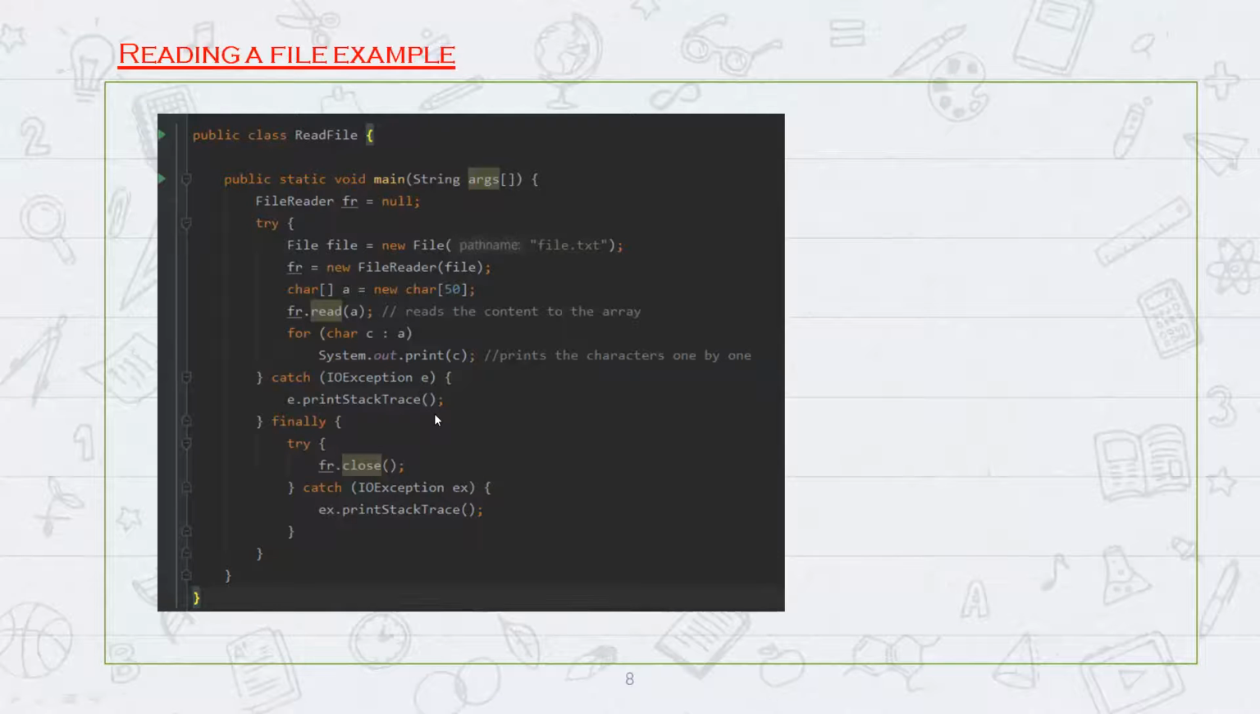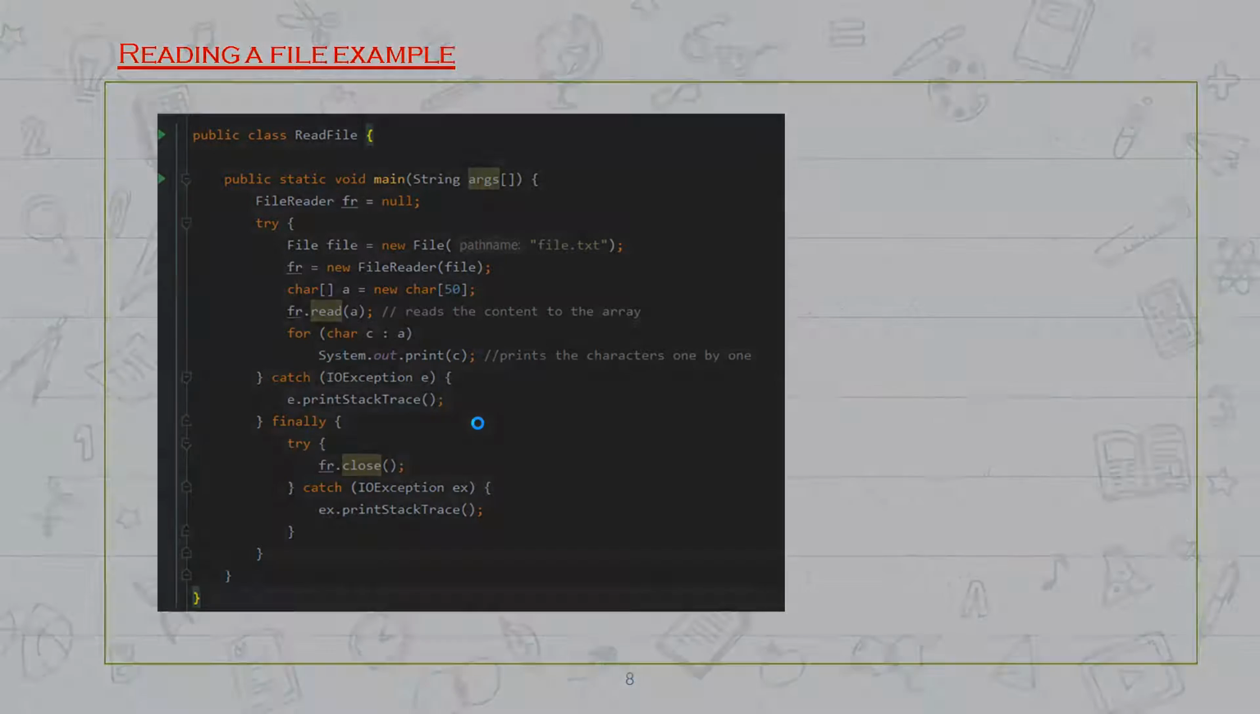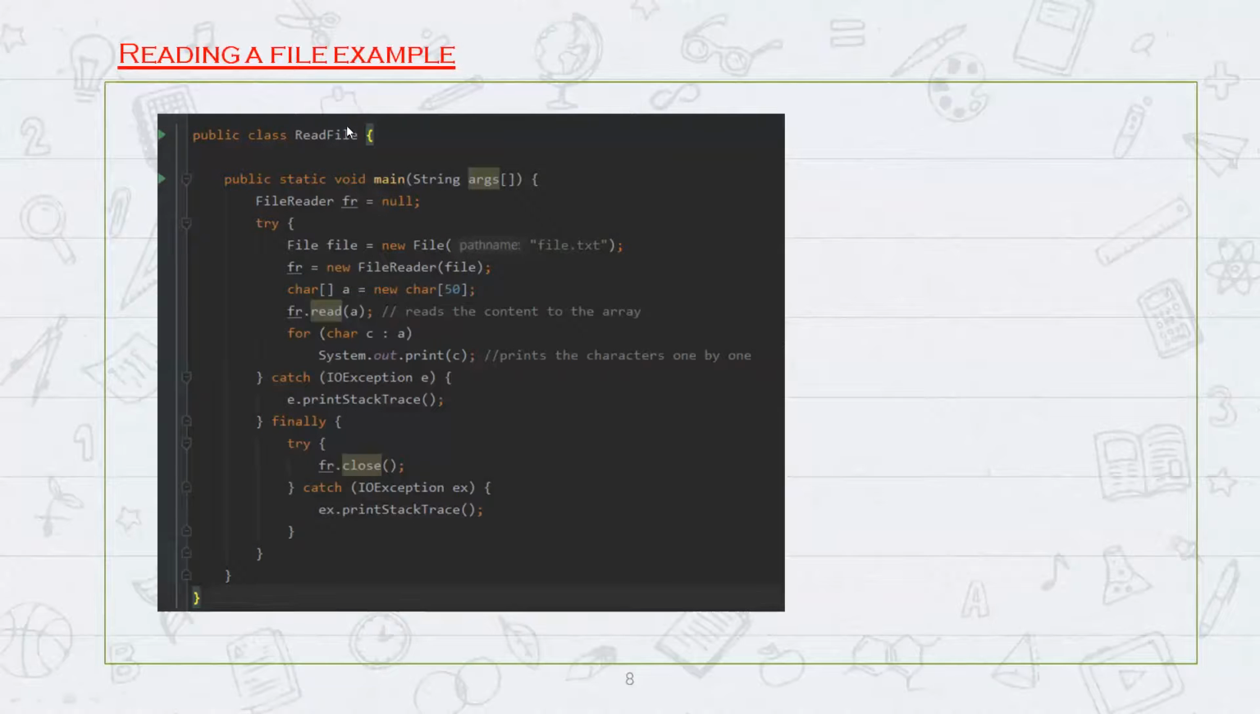Fine. And this is one of the programs to read the file. How to read the file, I just gave some details here. I'll send you these details, so you can try this program at your side. File reading is quite important.